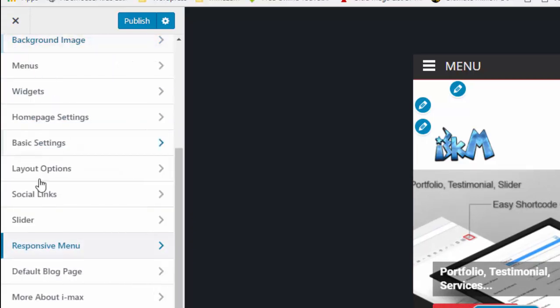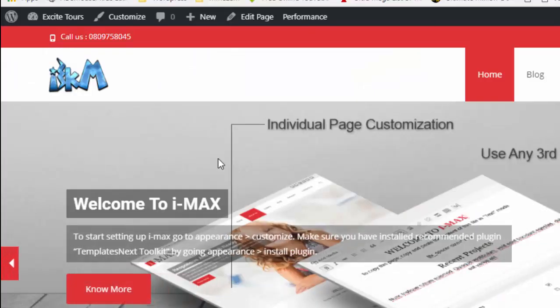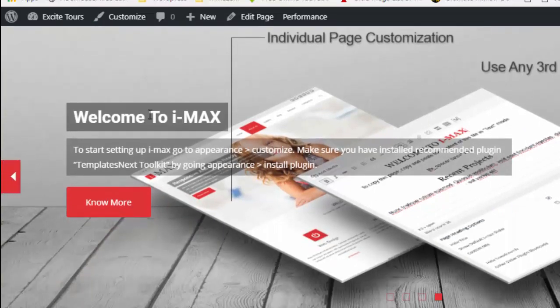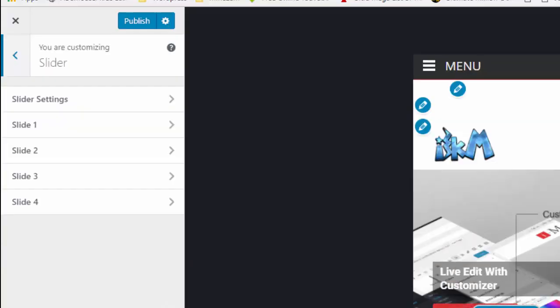The last we're going to work on is the slider. This is where we're going to do a bit of work to customize this. This is not your client's stuff, it's IMAX, the owners of the theme. We're going to change this to our own stuff. We're going to put our own image, change the text, and get it looking like our own stuff, which is what we want to achieve.